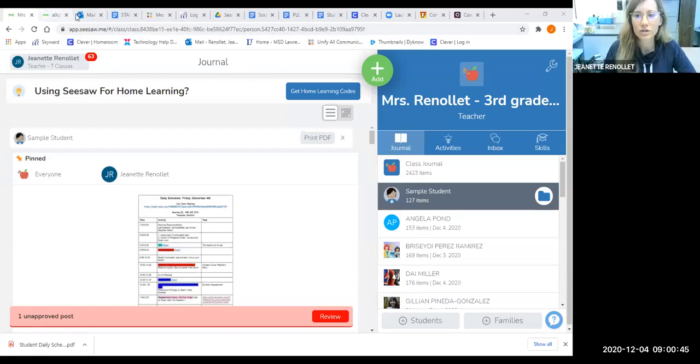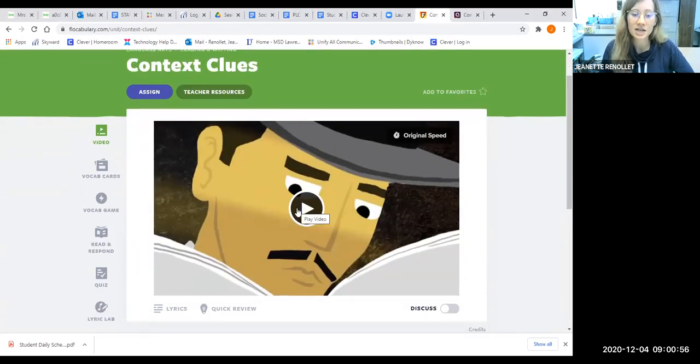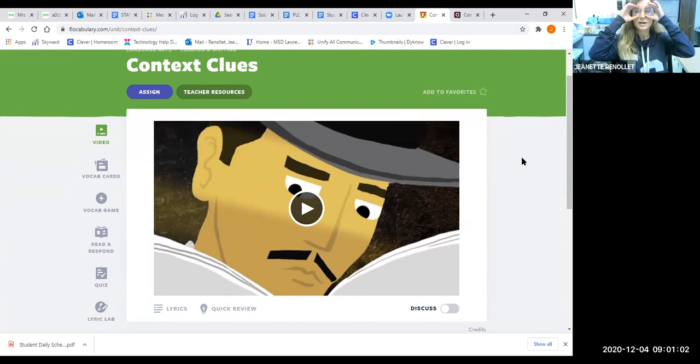For English Language Arts today, we're going to start by reviewing context clues with a vocabulary. You may dance and sing to the vocabulary if you would like to. I want everybody focused on what are context clues? How do they help us when we are reading? Let's begin by reviewing.